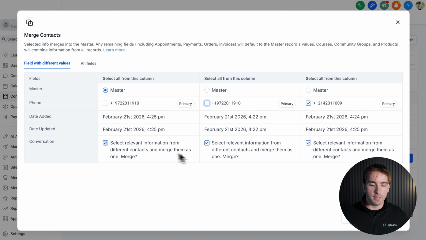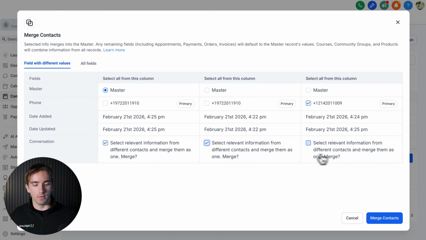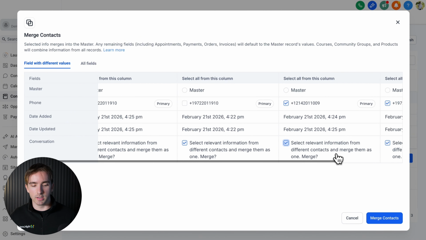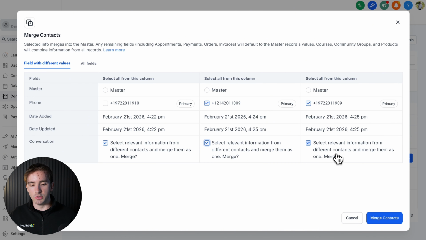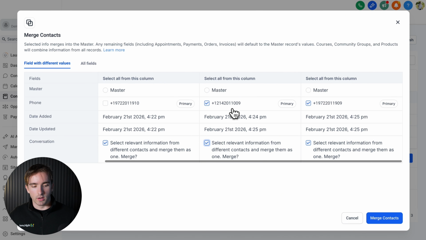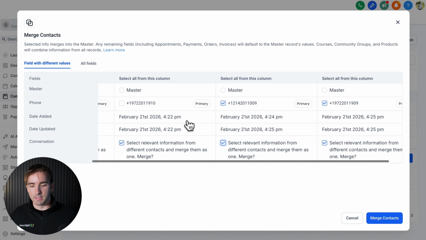We then also have the conversations, and then we can select any relevant information from different contacts to merge them as one. If we want to include all the conversations with all the contacts, we can select all of these and so on. We can do that for all of our different fields. For each one of these, this represents one contact. So since we have 4 duplicates, we can see all 4 here.